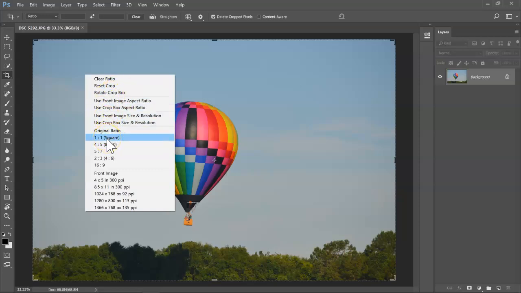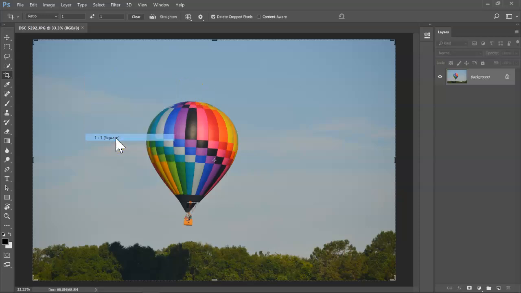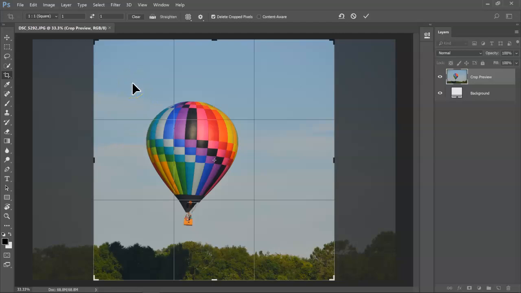You can use a 1:1, which is square. You can use a 4:5, which is an 8:10. You can use a 5:7. 2:3 is 16:9. You can change or clear your ratio if you want. And we're going to try this on a 1:1, which is a square. And by doing that, you can see it already put it where it's 1:1.